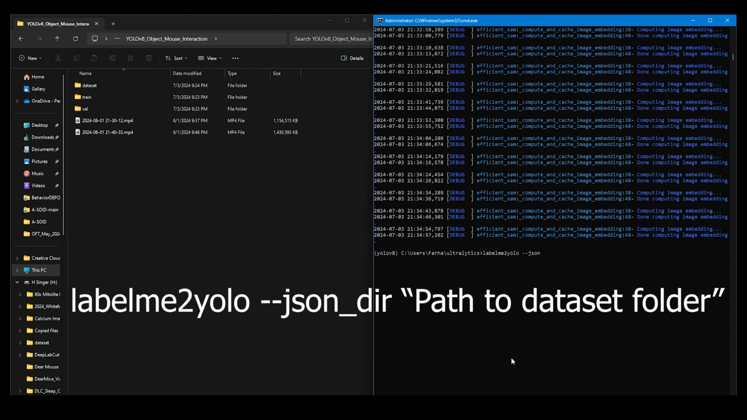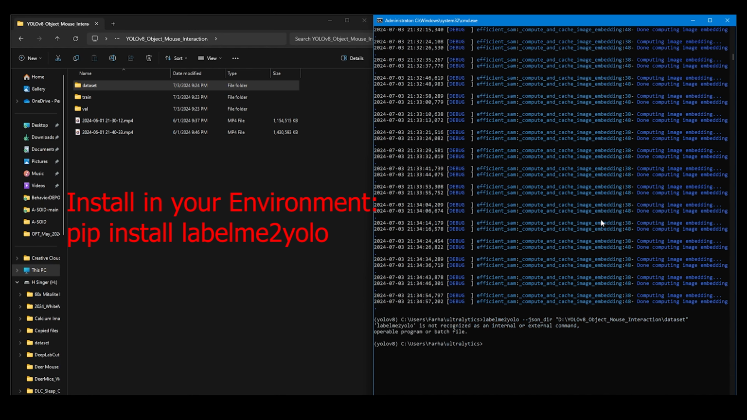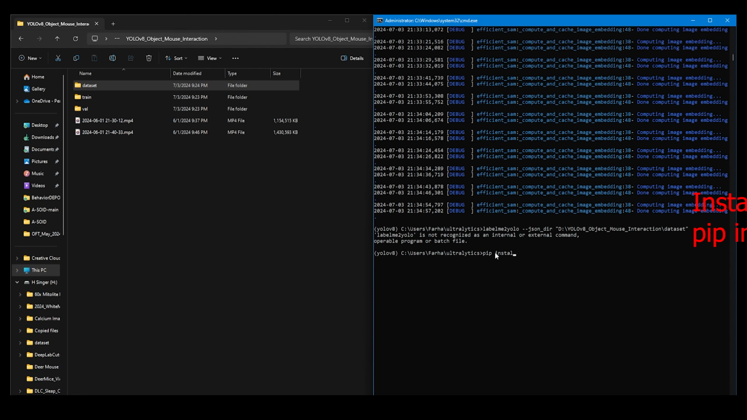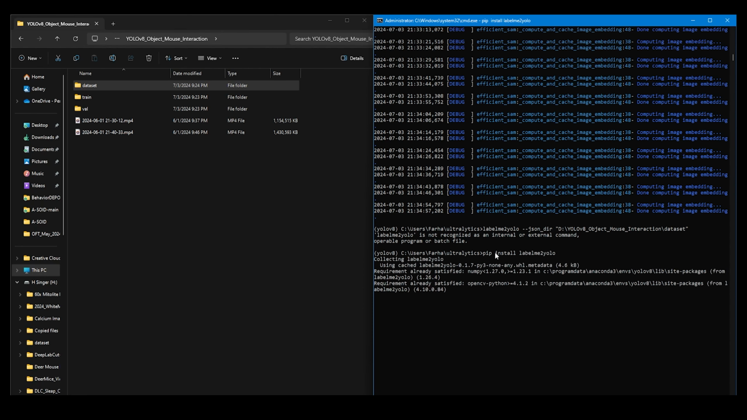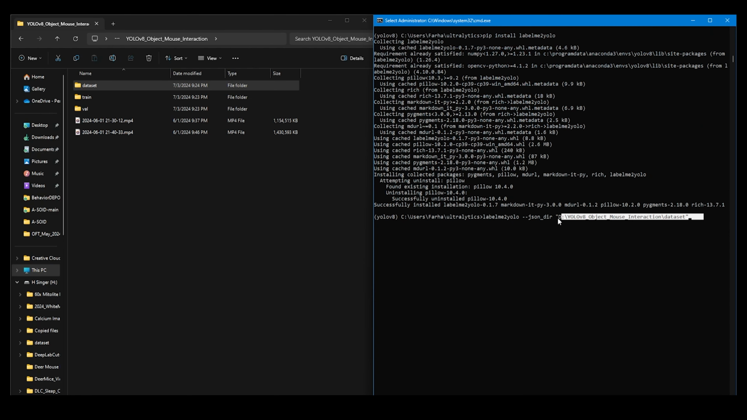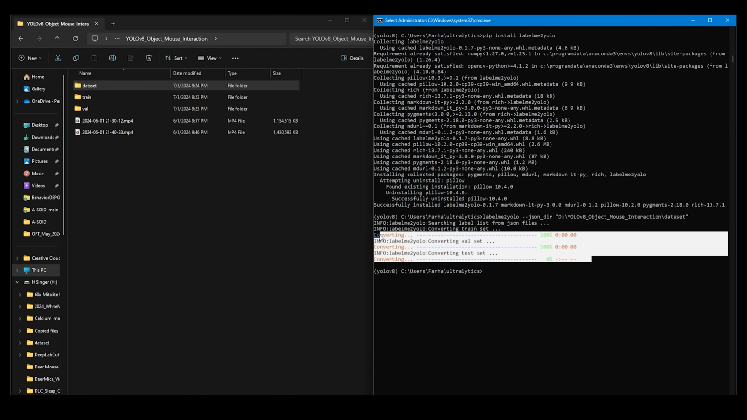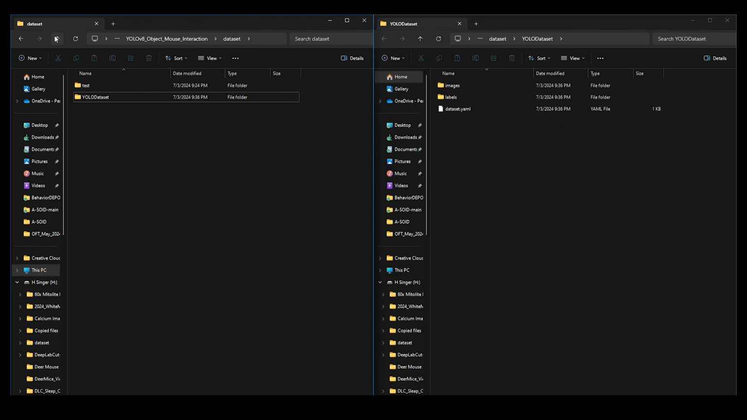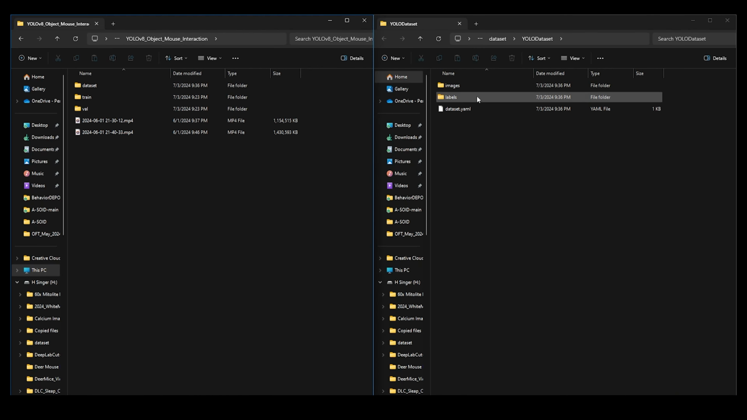And to do that, there's a command line for it. And this will be in the description below, and you can find this on my GitHub page. Alright, I got an error because I don't have labelme2yolo installed, so I'm going to go ahead and pip install that. So again, a great example of when you don't have something installed, just go ahead and install that as you're working through it.